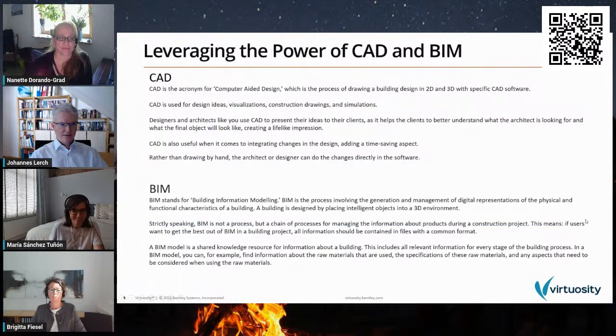Okay, and here we have our topic for today: leveraging the power of CAD and BIM. You know that CAD is the acronym for computer-aided design, which is the process of drawing a building design in 2D and also 3D with a specific CAD software. CAD is used for designing ideas, visualizations, construction drawings, and simulation.